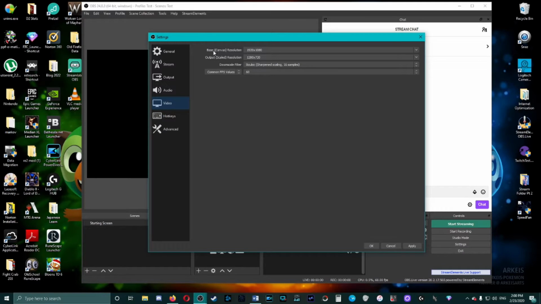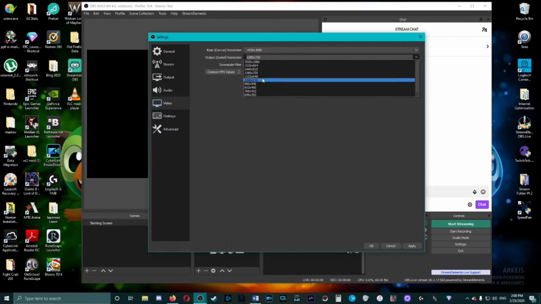You have the base resolution, which is whatever your monitor is set to. I would leave this as is. Unless you want your actual resolution to look like a freaking shrunken image, I would leave this. But your output resolution is what's going to be what you stream. So you'll see here you have several options. You have 1080, 810, 720, 480.